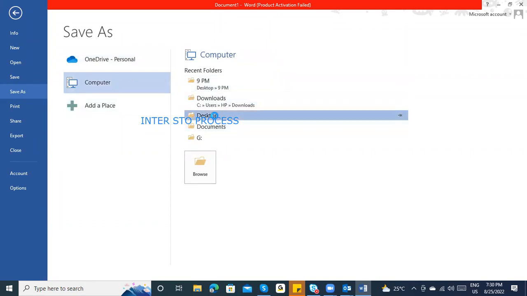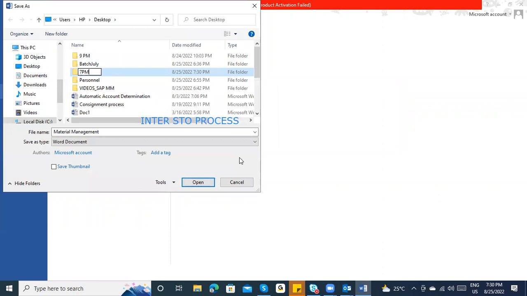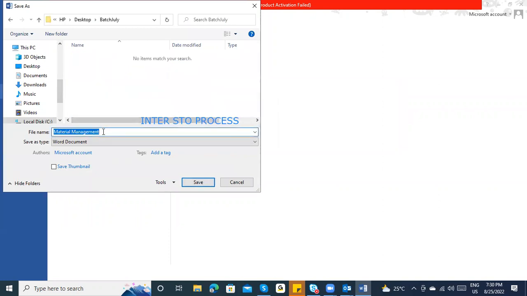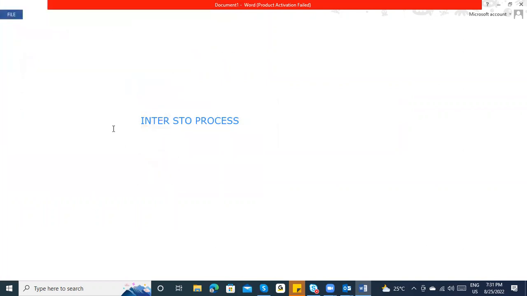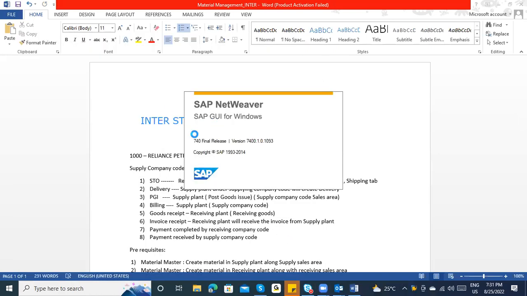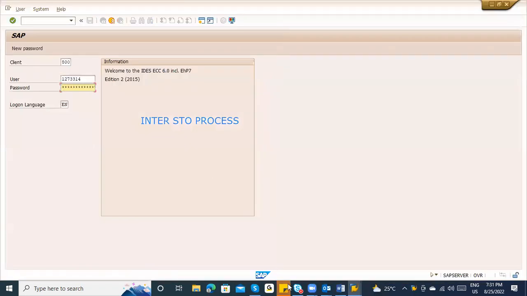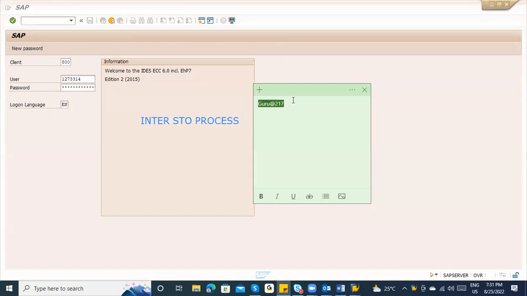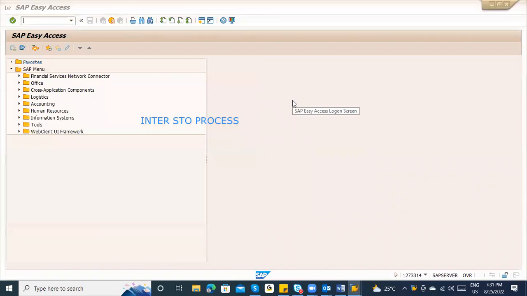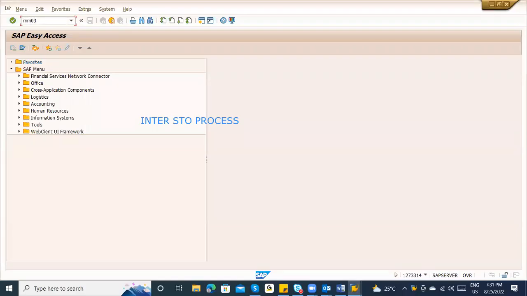Okay, now let's go to the SAP system. Let's do it one by one. Now the first step is, let's go to prerequisites master data. The first step is the material master record. So let's go to the material master record.